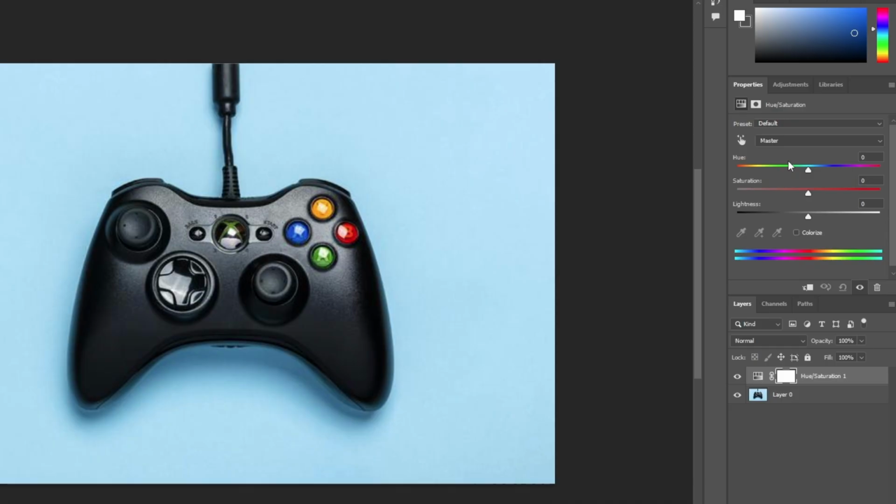Inside this panel, you will notice a small hand icon. This is called the Hand tool. Click on the Hand tool. Then move your cursor over the part of the image that contains the color you want to change.